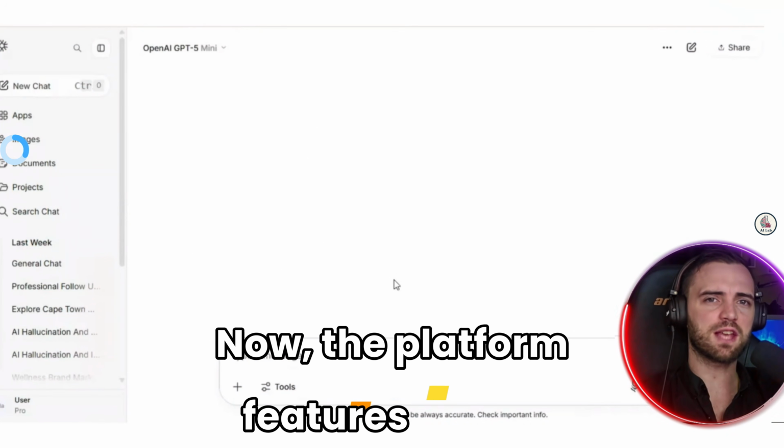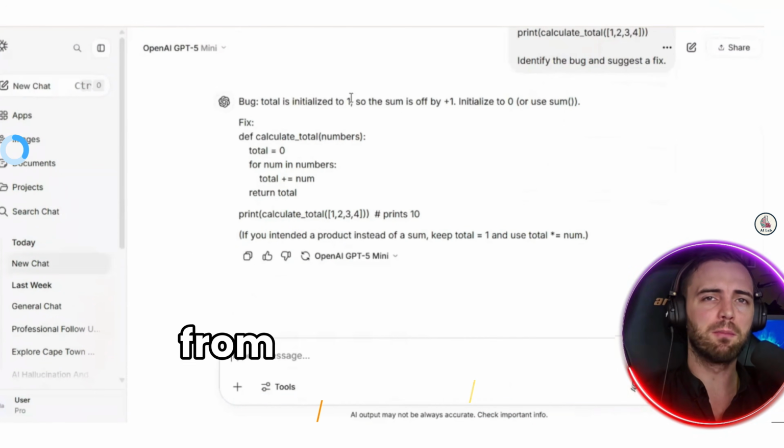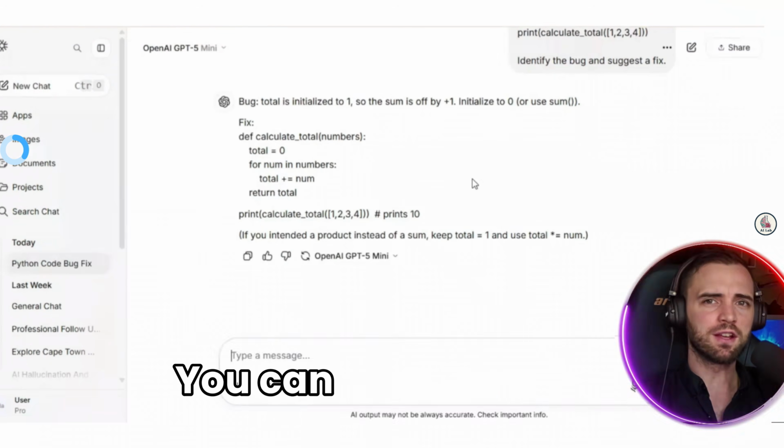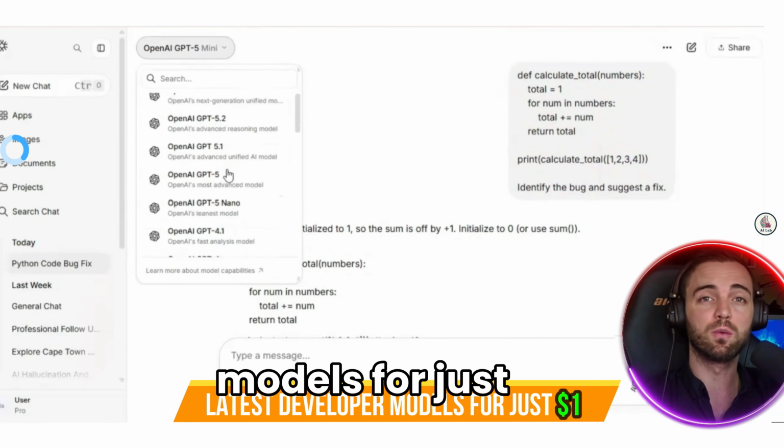Now, the platform features a built-in code editor that allows you to review and debug suggestions from multiple models simultaneously. You can currently test the entire technical suite, including the latest developer models, for just $1.